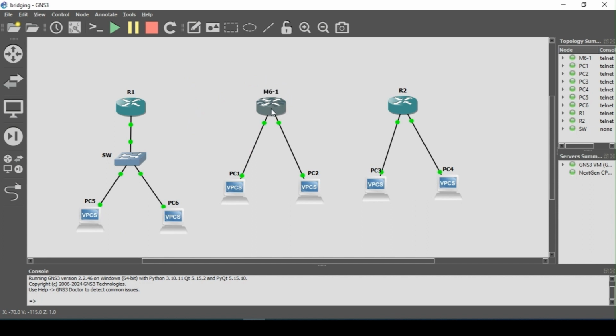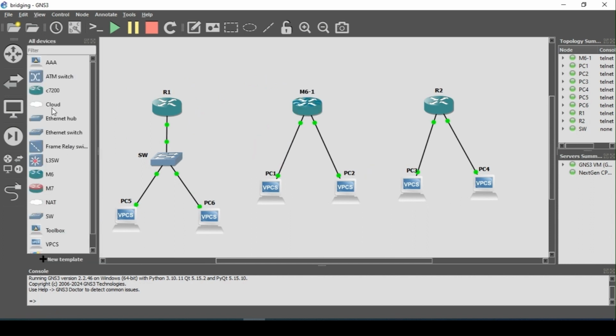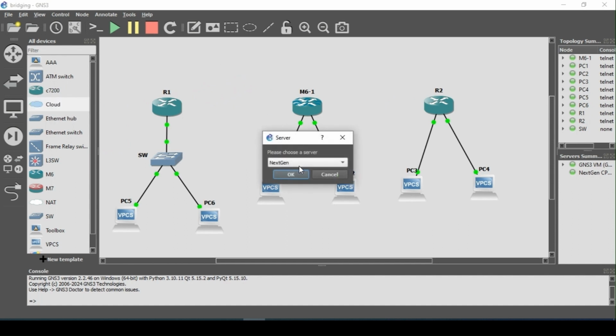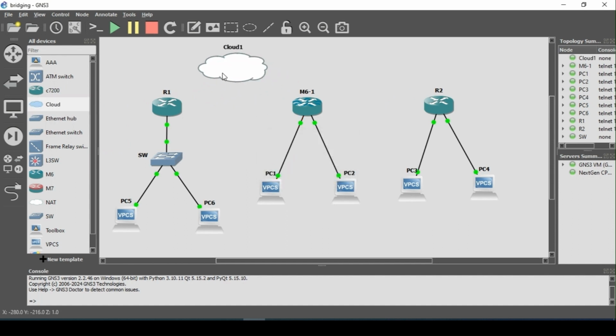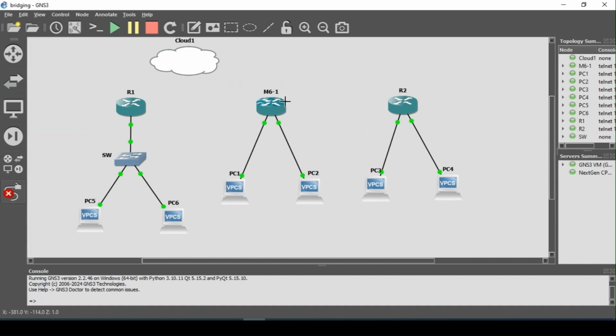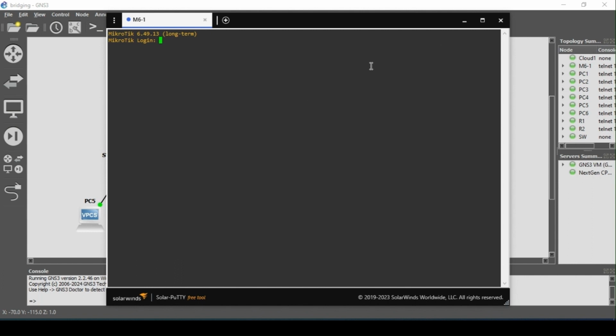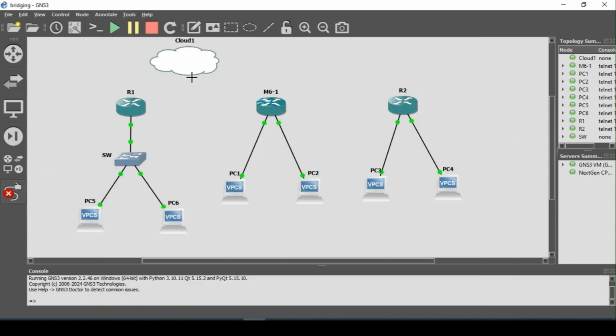So in order for me to access this Mikrotik, I'm going to add a cloud. I can actually use a CLI to do the configuration, but for easy presentation, I will use a cloud, because without the cloud, I can't access the Mikrotik Winbox. This is the particular stuff that will connect to Mikrotik Winbox.